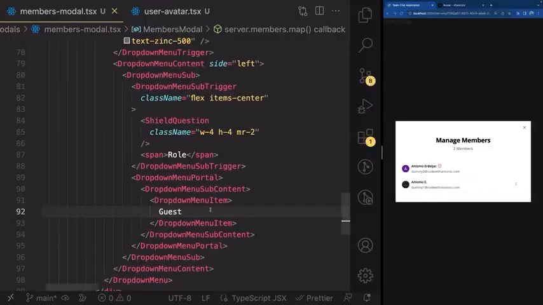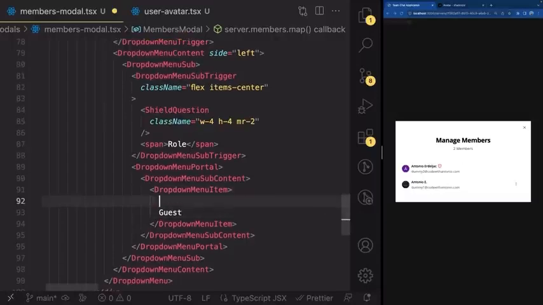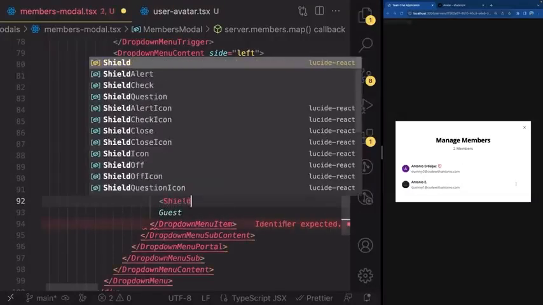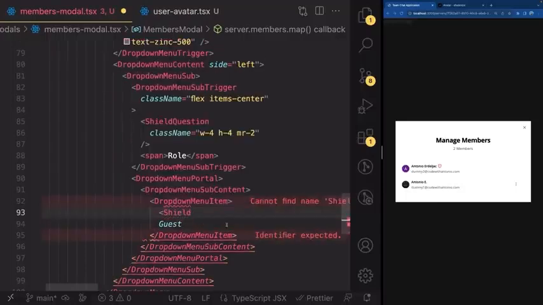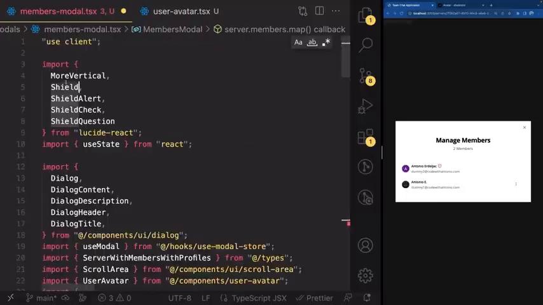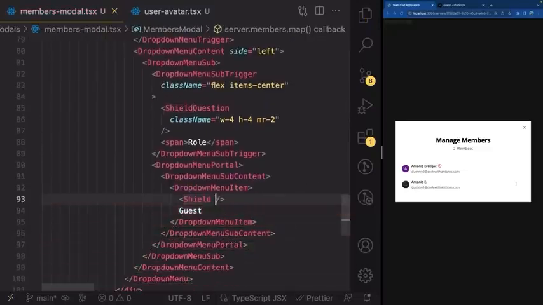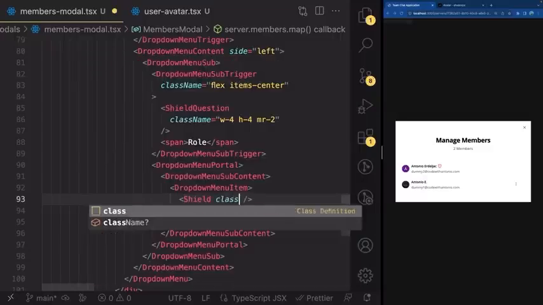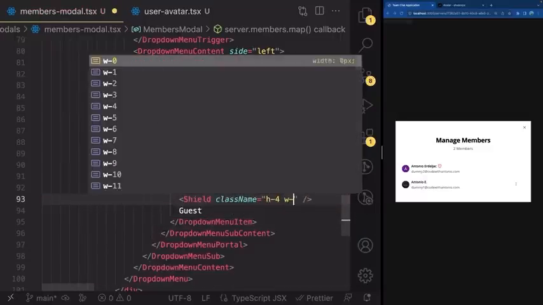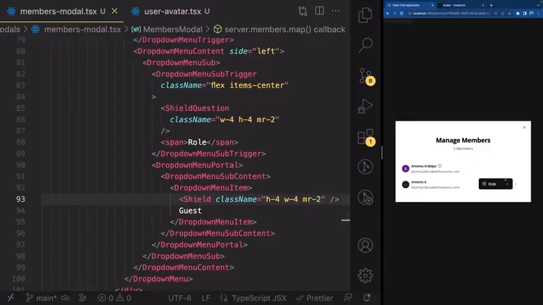So now when I hover, it gives me an option to turn this user into a guest. Perfect. So let's just make this a bit prettier. Above this guest text, let's add a shield icon. So import Shield from Lucide React. So I have ShieldAlert, ShieldCheck, and ShieldQuestion. Great. Let's close this self-closing tag. Let's give it a className of h-4, w-4, and mr-2. So let's see how that looks.